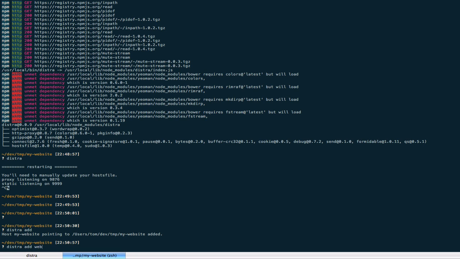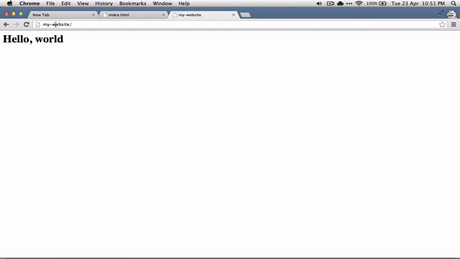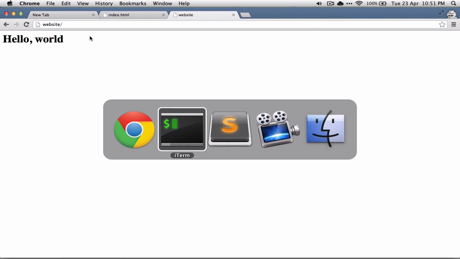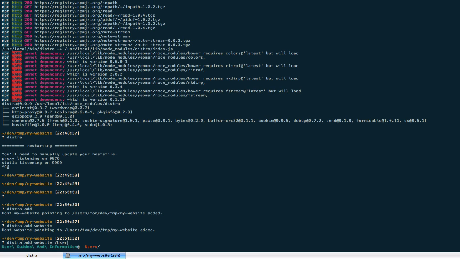So let's say I want to serve just website, but this directory, I can say that, and you'll notice it says host website pointing to that directory. So I can again remove this, say website, and it's loaded up the same. And then the second argument is the actual path, so I can pick a different folder that I want distra to serve.